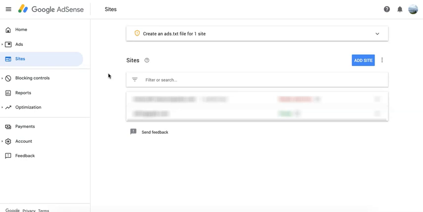Let's say you already have your account set up and your main site or one of your domains is already approved. And let's say you own another site and you need it added in your pre-existing AdSense account. So all you need to do is log in and go to Sites and click on Add Site.